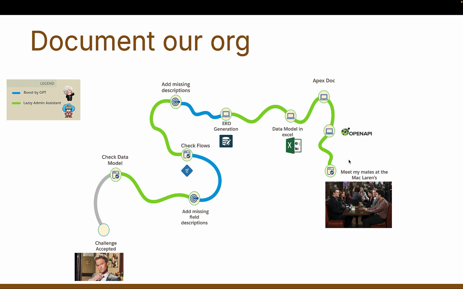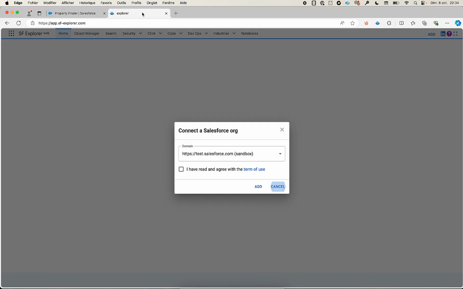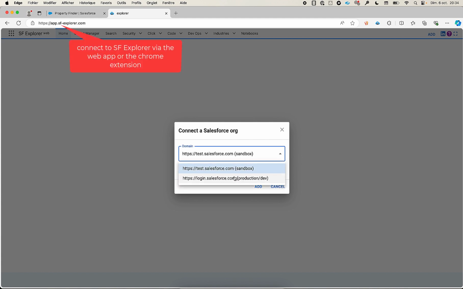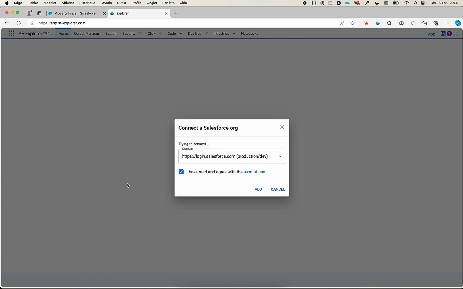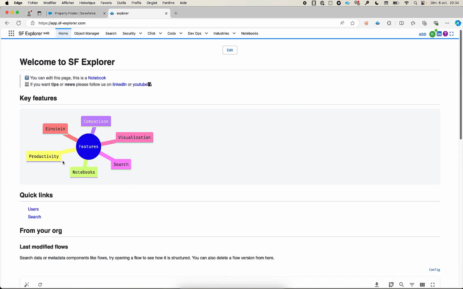mission completed. We are going into our org, and we want to go to this app, so this is the admin assistant, and we are going to log in with this org and authorize this org. We are going to document. That's it. That takes a couple of minutes. What we are going to start with is the object manager.